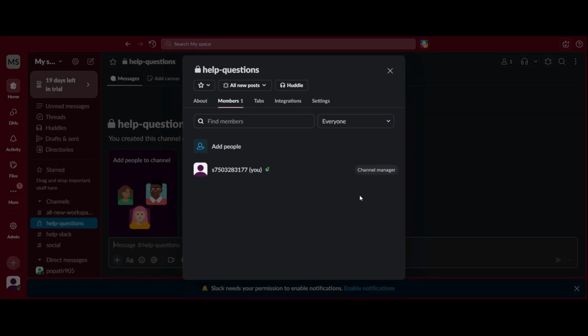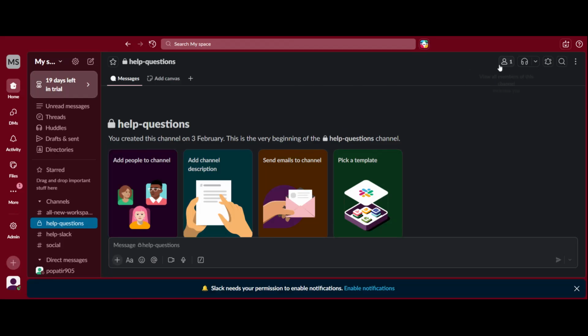As soon as you do that, the user will be removed from the channel and they will no longer be able to see or participate in the conversation. And that's it. You've successfully removed a user from a Slack channel.